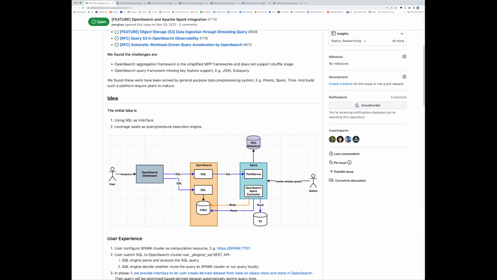You're going to need to have a separate deployment. Are we going to integrate this with the core? Very good question.